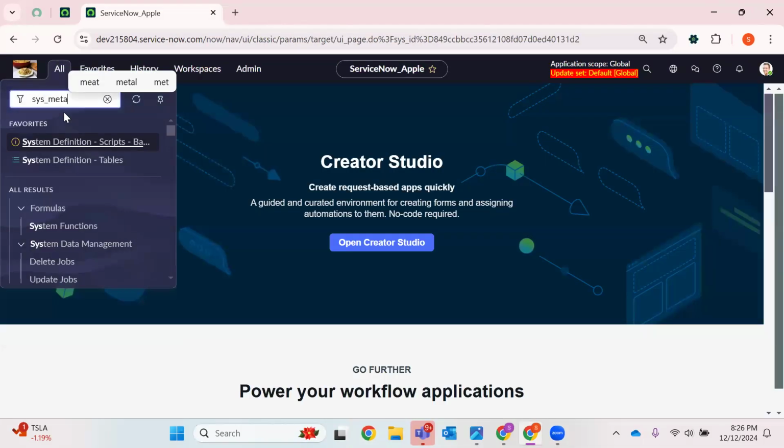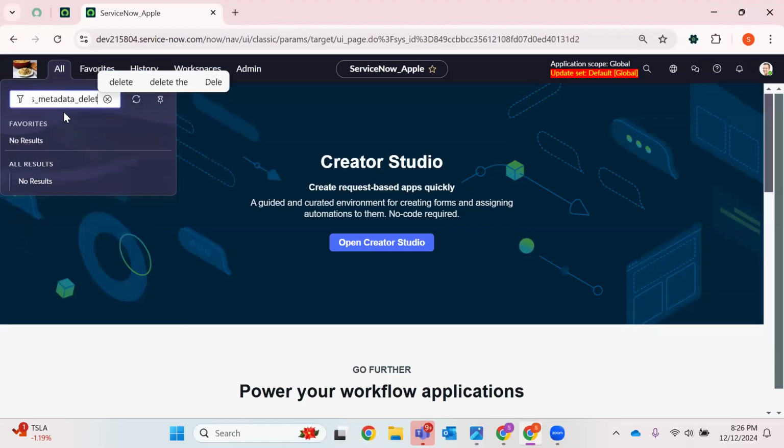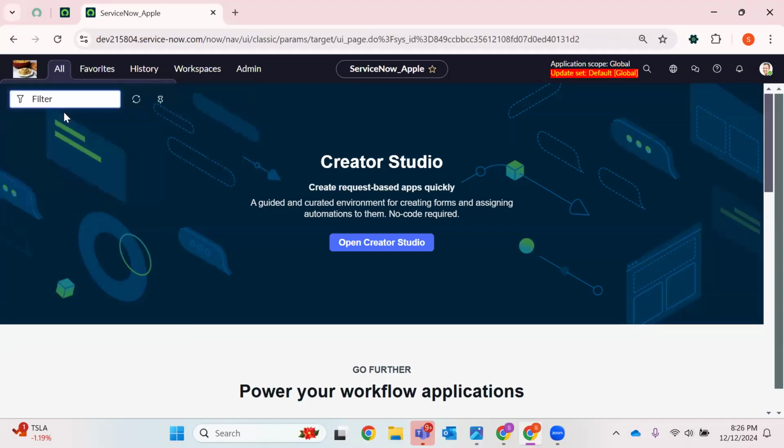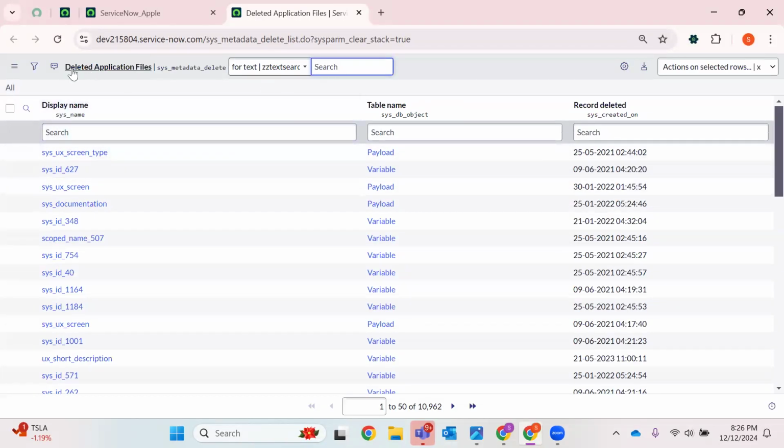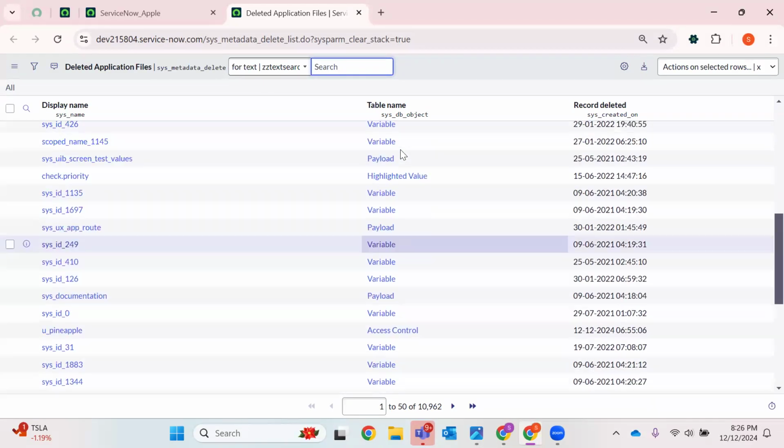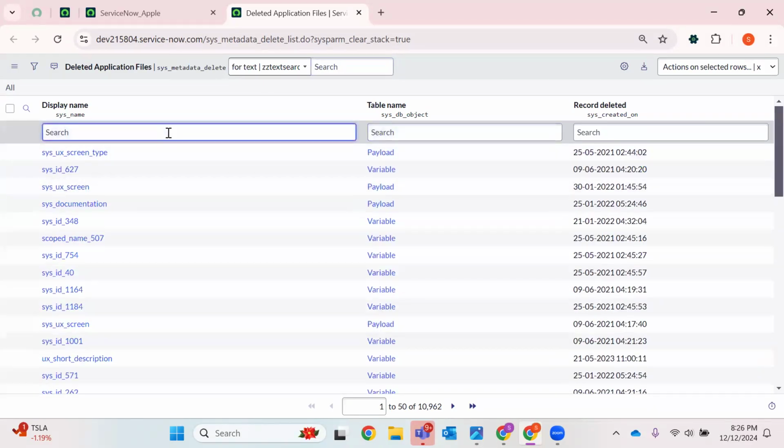This metadata delete dot list. So here, delete application files. That means whatever you have deleted, you can find that information here. So display name.